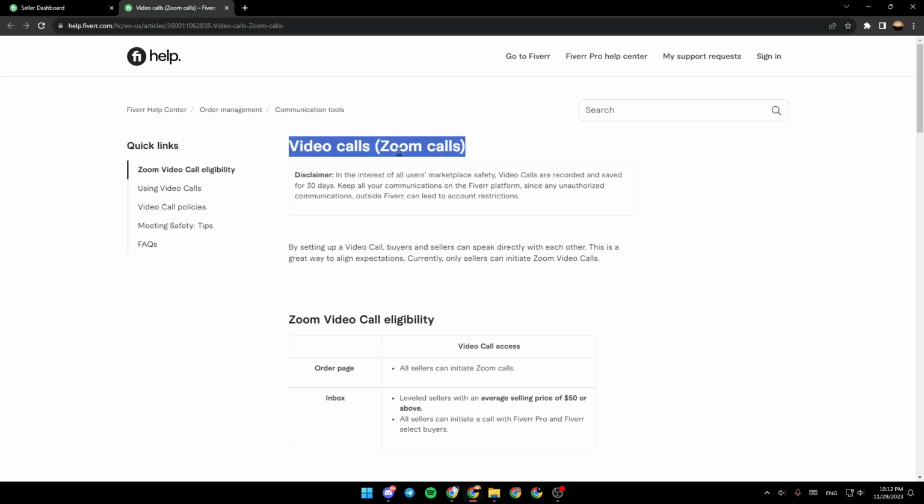So as you can see guys, the title is Video Calls, Zoom Calls. By setting up a video call, buyers and sellers can speak directly with each other. This is a great way to align expectations. Currently, only sellers can initiate Zoom video calls.